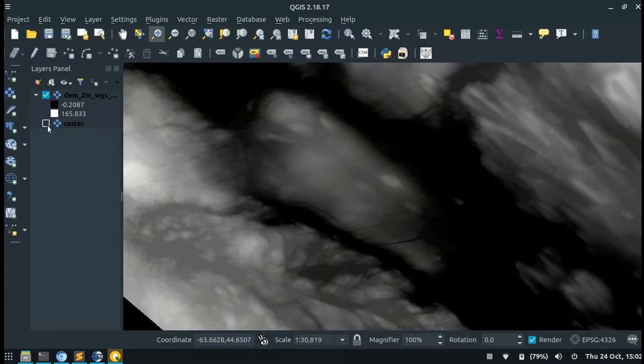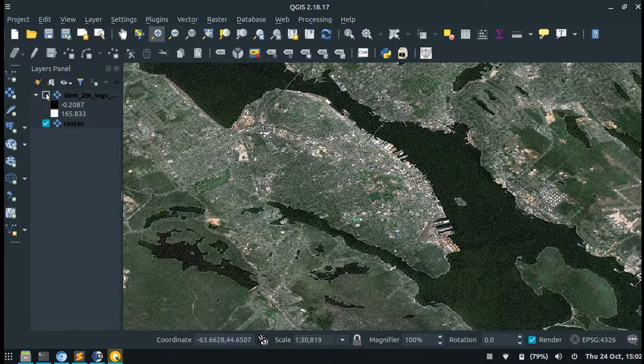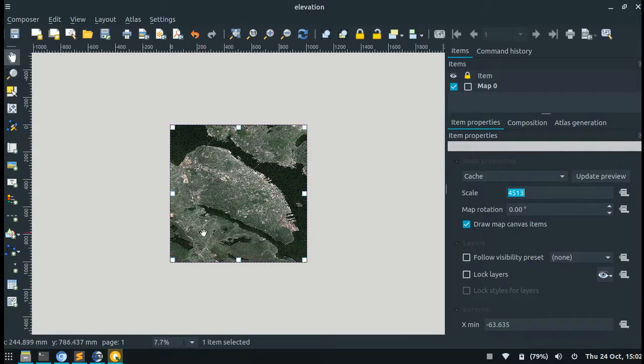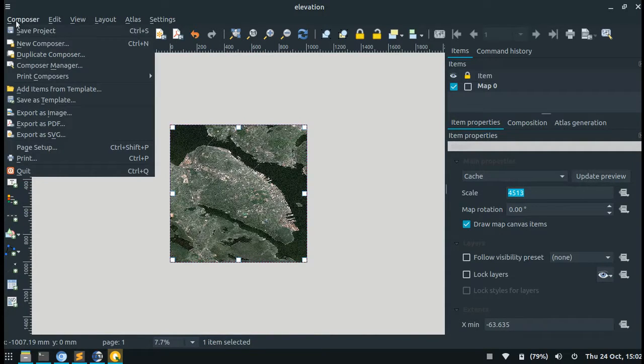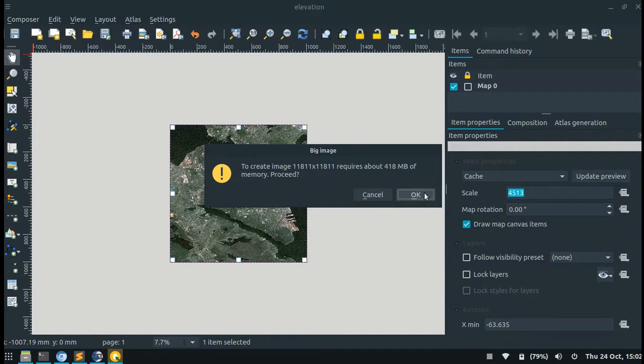our layer visibility so that we now see our satellite imagery, which will toggle the satellite imagery in the print composer. We'll do just the same as we did before and export this as an image.